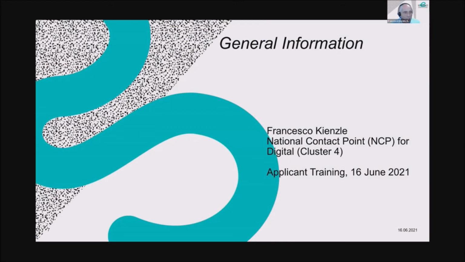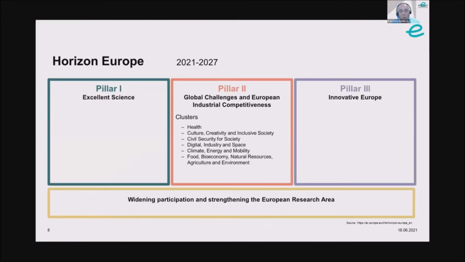Good. So, general information about the proposal. A few tips and tricks, but a very big general picture of proposal writing. What we will talk about today, we will concentrate on pillar 2 and in particular on the 6 clusters where you have to hand in a proposal in a collaborative project.